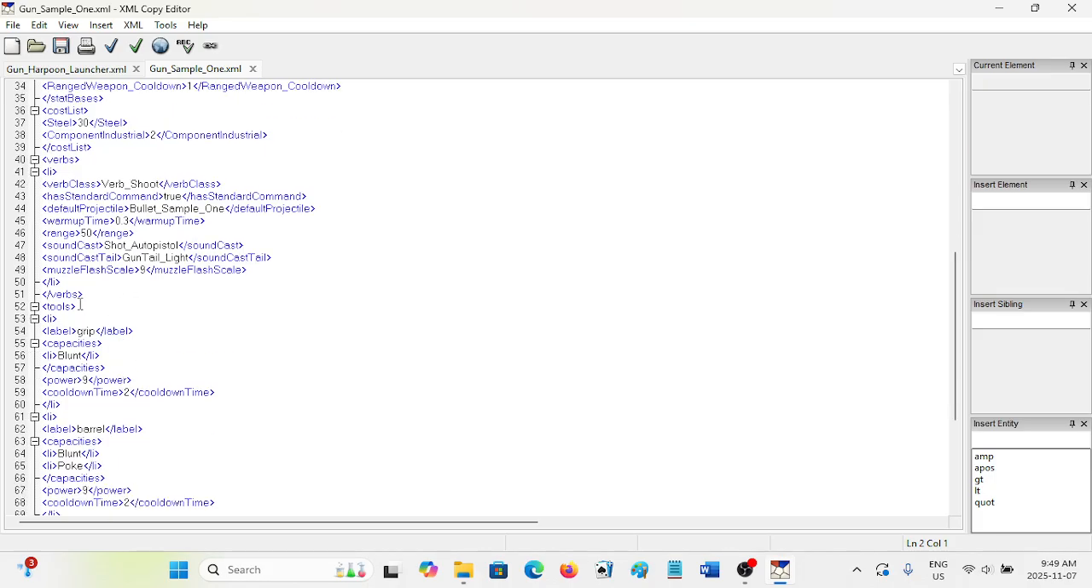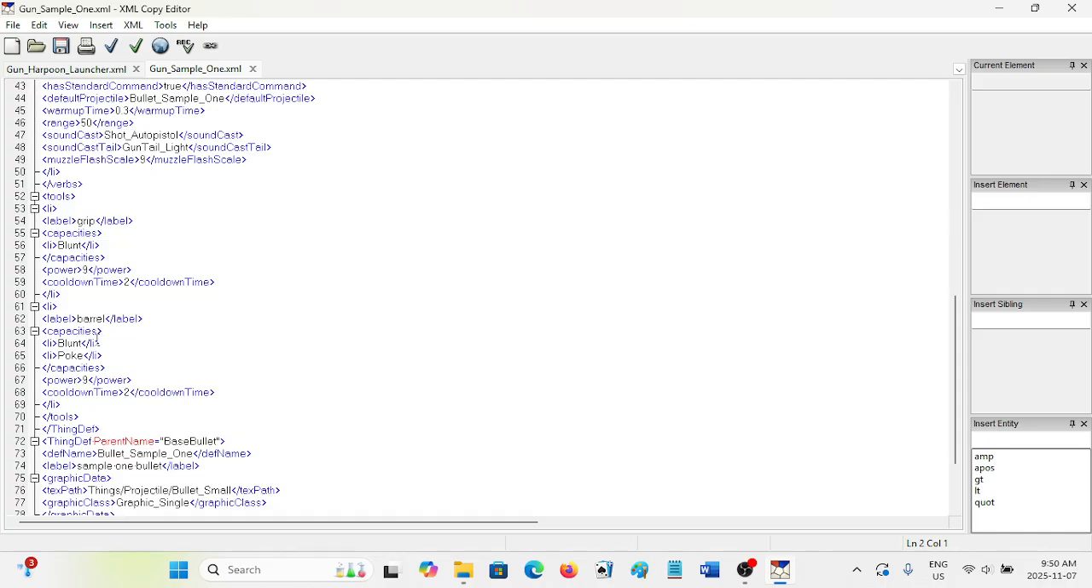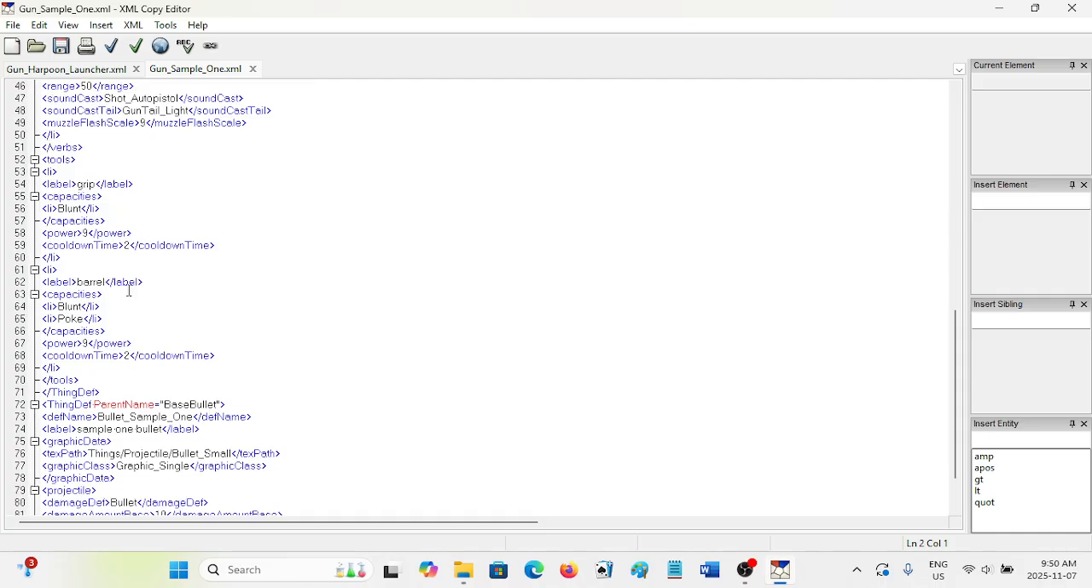Now, close down, and now you go back into tools, lie, label, grip, and now it lists out everything that it does there. So if you want to do a bayonet or something like that, you would add another label, and then copy off one of probably a spear, to be honest, and copy that in there.